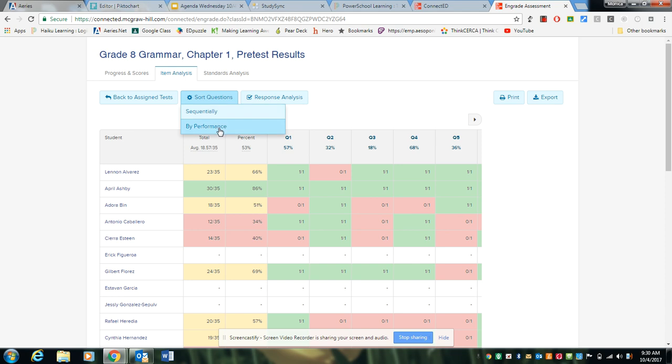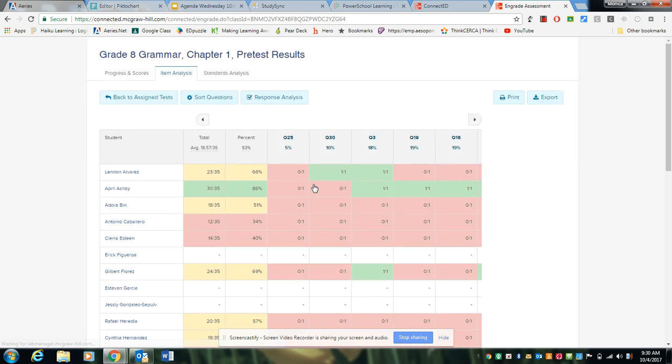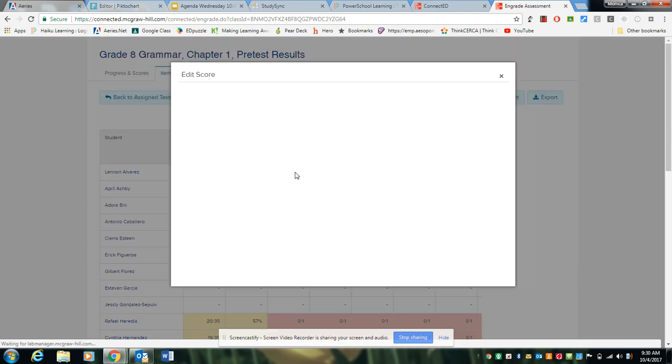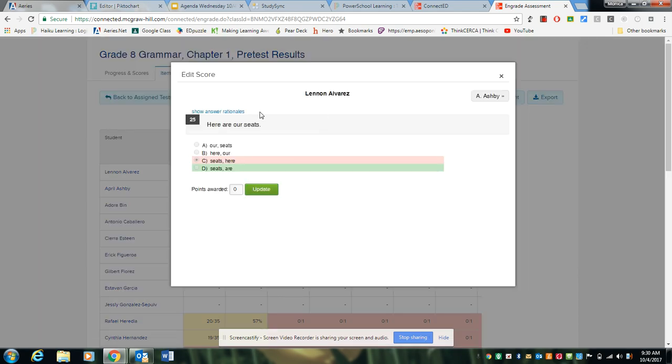Now you can also sort the question by performance, which is something that I like to do, so that I can identify where students struggled the most. So you can see here that only 5% of students got this question number 25 correct. And so if we want to see what that question is, we can click on any box, and it will show you what the question was. So here, the question is, here are our seats. The correct one asked for a comma here, and then this is the correct answer.